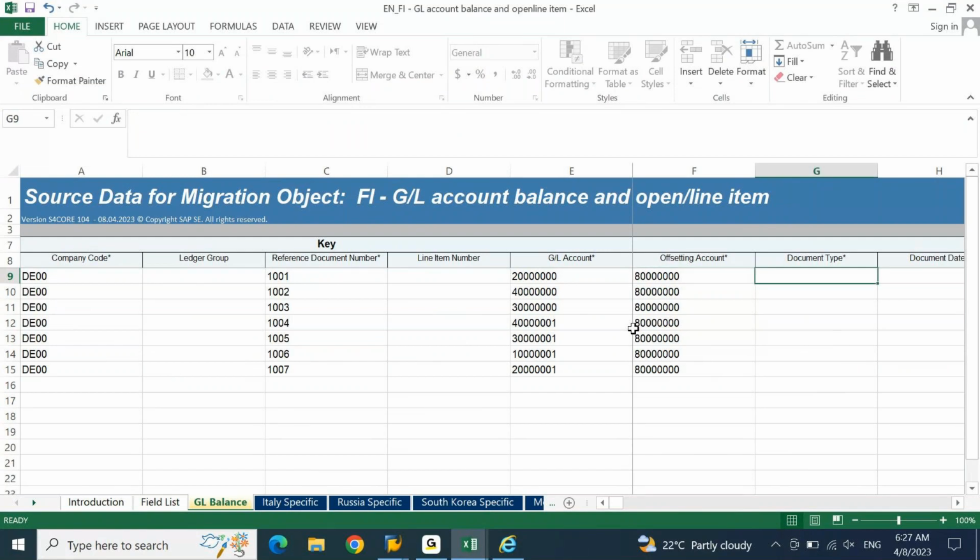Next one, document type. For all these transactions, we want UJ as document type.